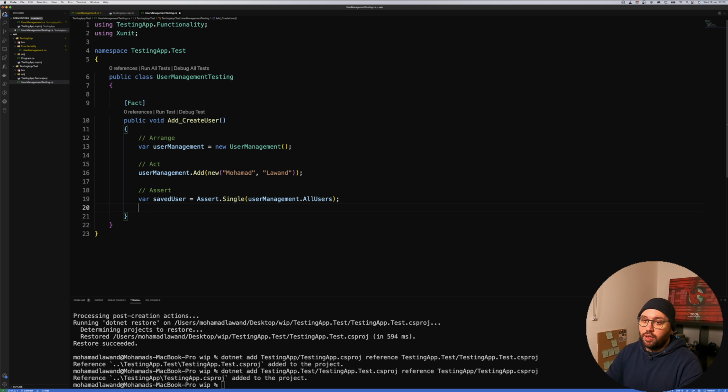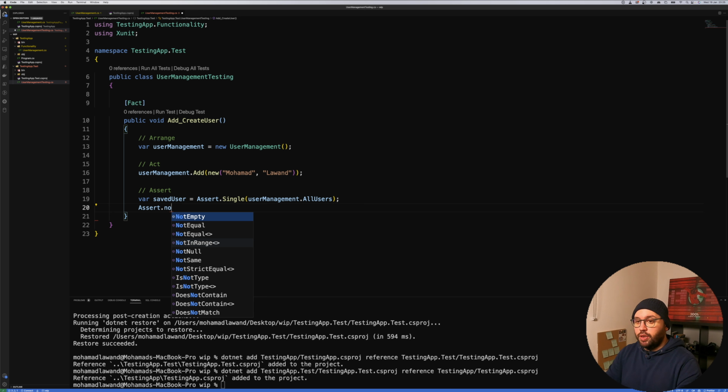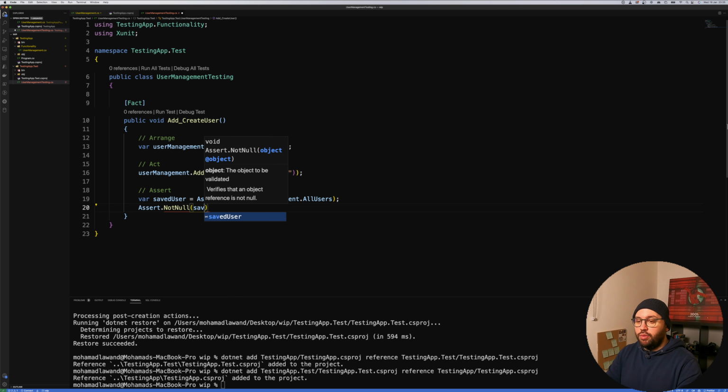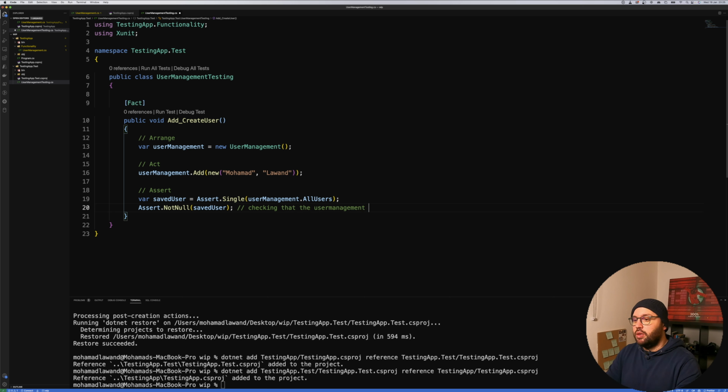So once we have done that, the first thing we need to do is Assert.NotNull, let's start with that, and we're gonna put savedUser. So basically what we are checking here is that the user management list is not empty. So that's the first thing.